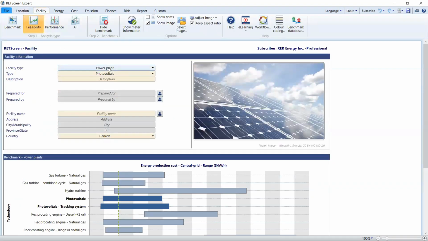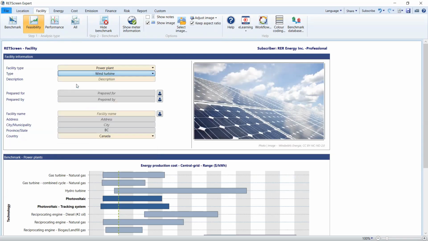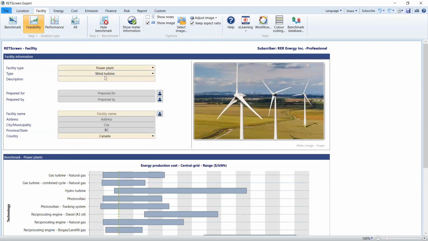So we have that information. Now we just have to configure this for a wind farm. We see that we've got feasibility selected here. We don't have a performance analysis selected, so that's fine. We do want to use wind turbines. So I can search here for wind turbine and select wind turbine. For the description, I'm going to put in utility scale project. That way, if I ever put it in a portfolio of projects, I can compare it to other utility scale projects by searching for this key.